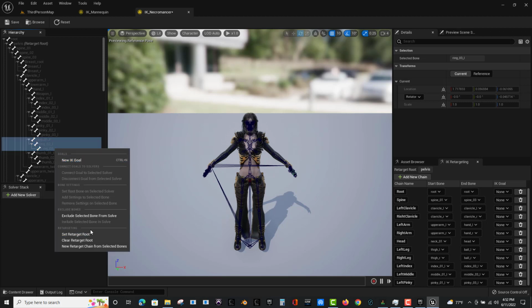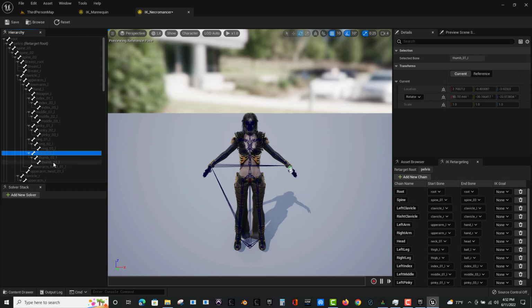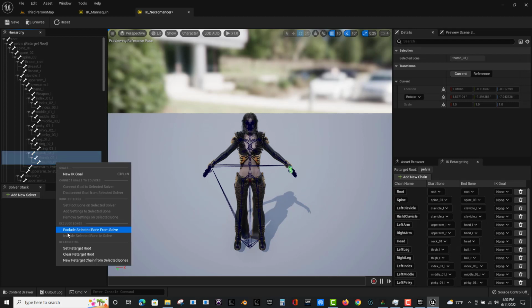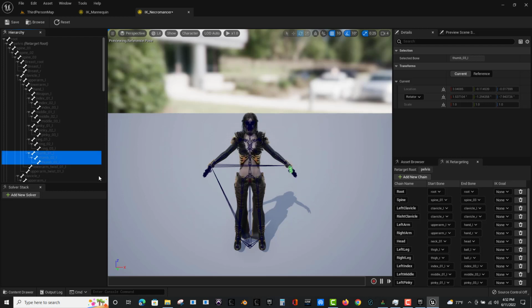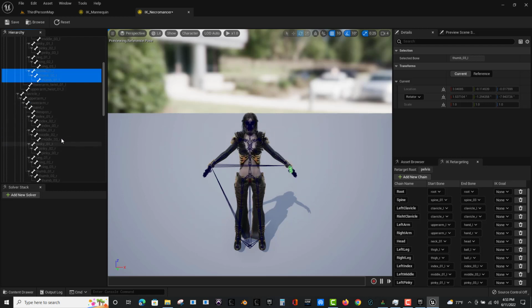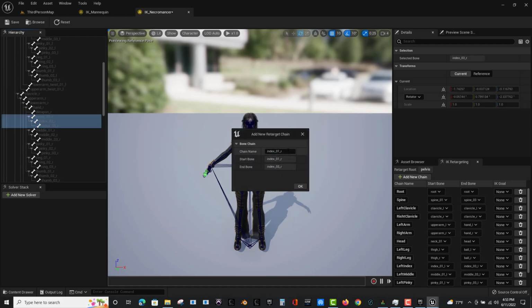Left ring finger. And the left thumb. And I think all we have left is the fingers of the right hand. So here's the index finger bones. We'll call this right index.